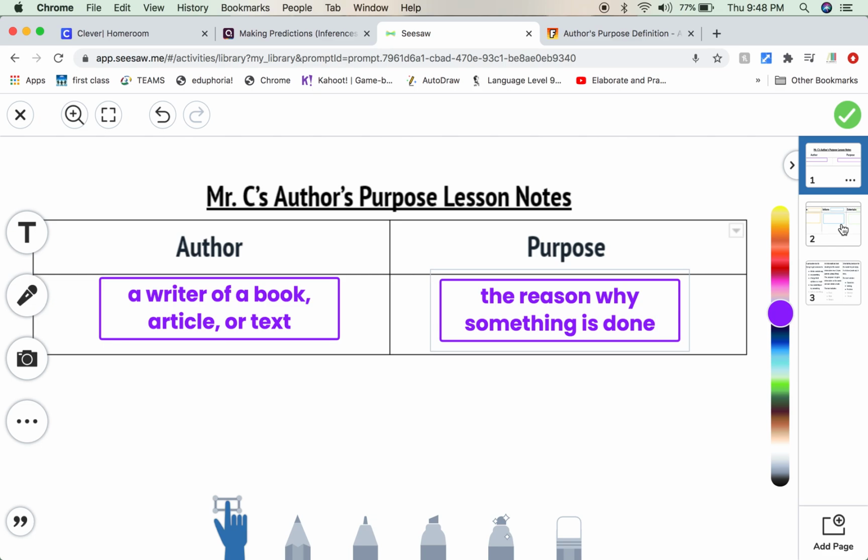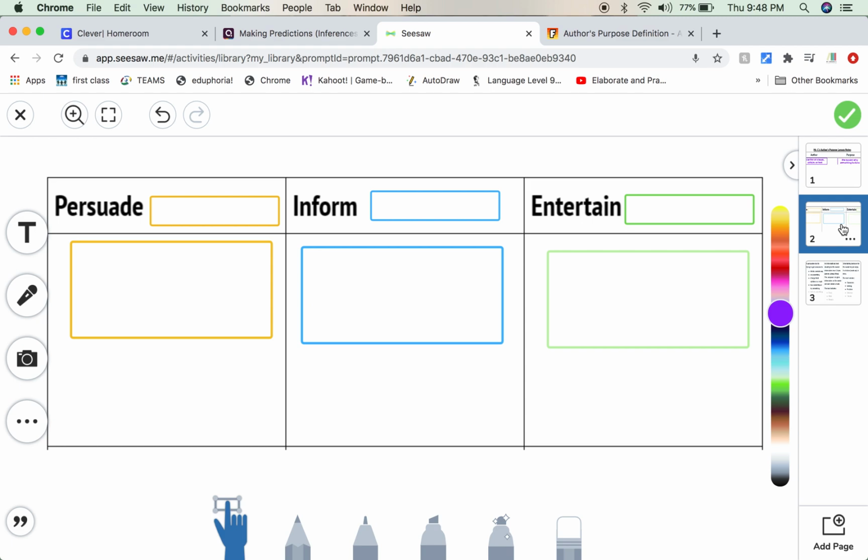Let's move on to page 2, if you've unpaused me. Leave the text box color. For persuade, we're going to use yellow. For inform, we're going to use blue. And for entertain, we're going to use green.